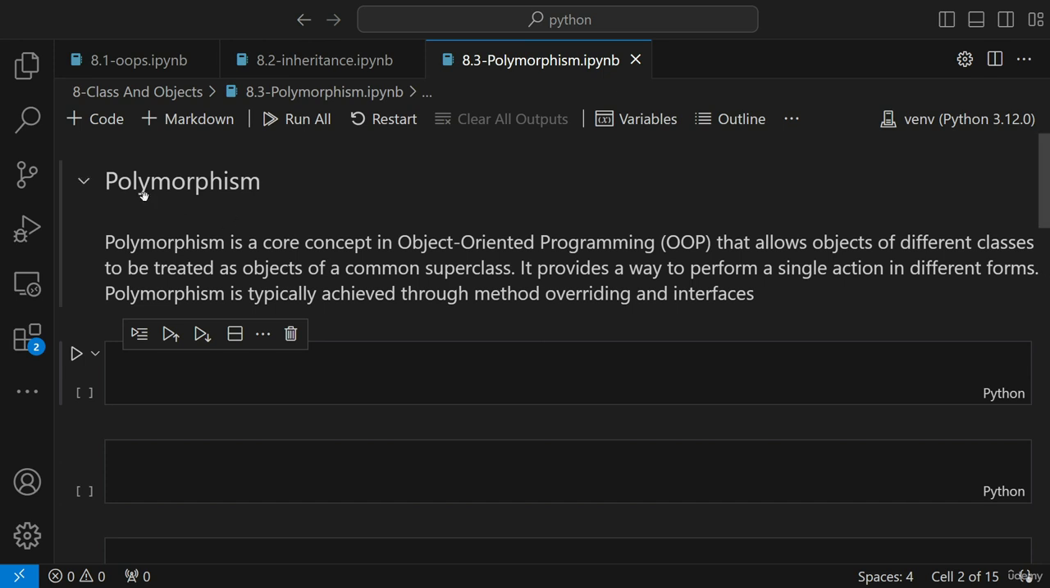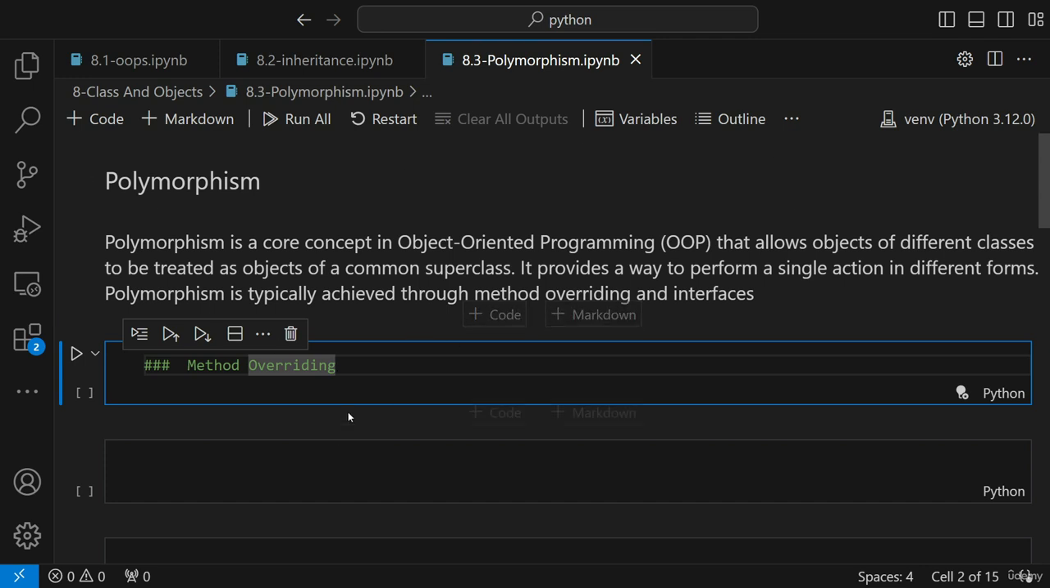Polymorphism basically means multiple forms. If you split this word, it is basically called multiple forms. And here it is written, polymorphism is typically achieved through method overriding and interfaces. So let me go ahead and talk about this, and give you a good example to make you understand. But it is my duty to write this kind of definition so that you also know the definition with respect to this.